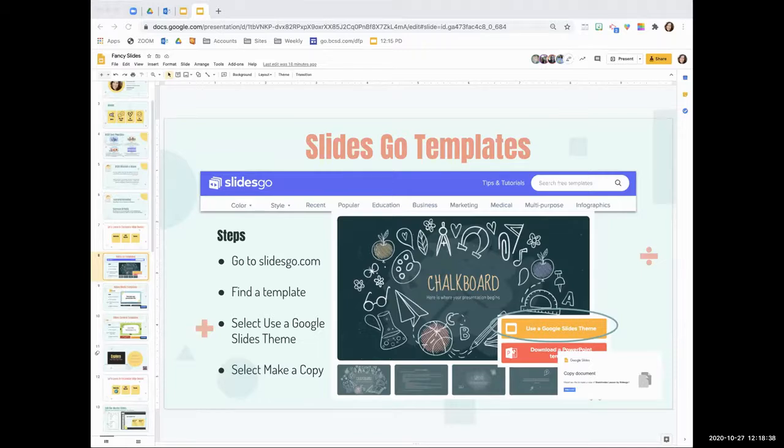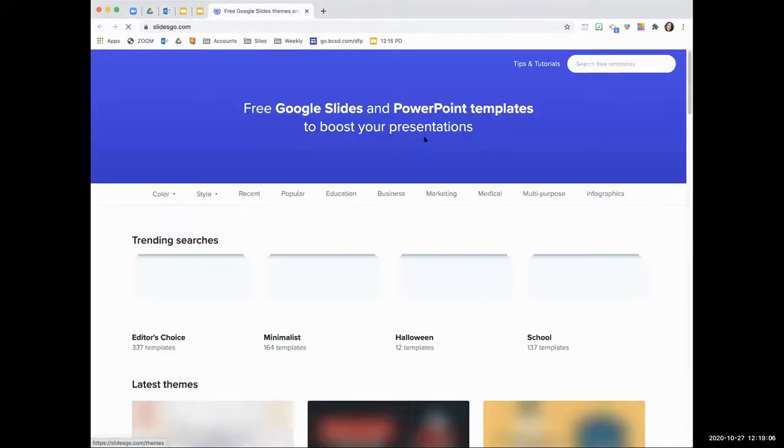But the first one I wanted to briefly go over is Slides Go. So Slides Go, I actually hadn't really started using that until this year because I get stuck on Slides Carnival and I get stuck on Slides Mania, and there's just so many options out there. But Slides Go is a great resource that gives you free templates, everything's free, that you can then use in PowerPoint or in Google Slides. So I'm going to go ahead and click on here and open Slides Go so that you can see.